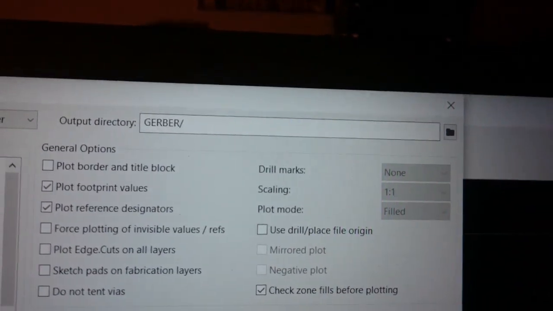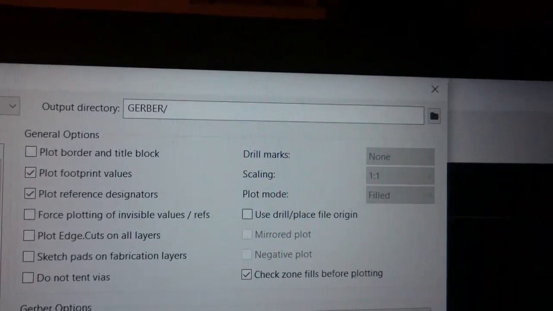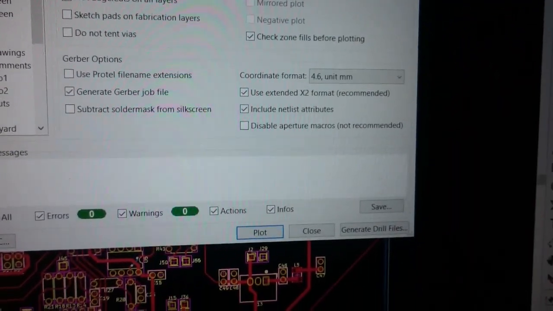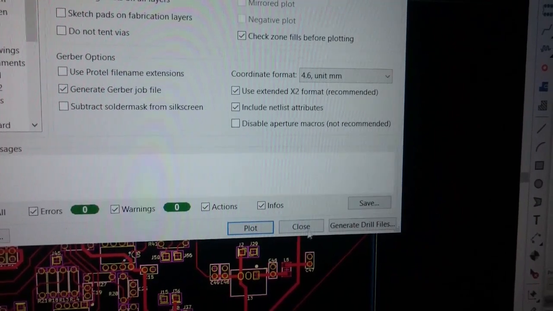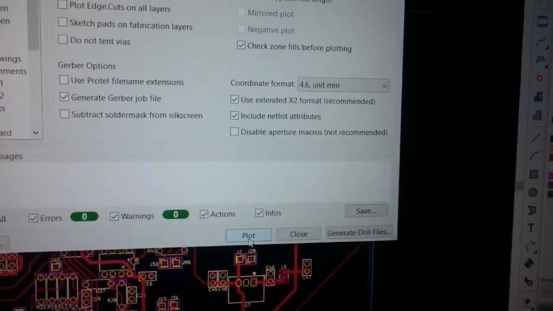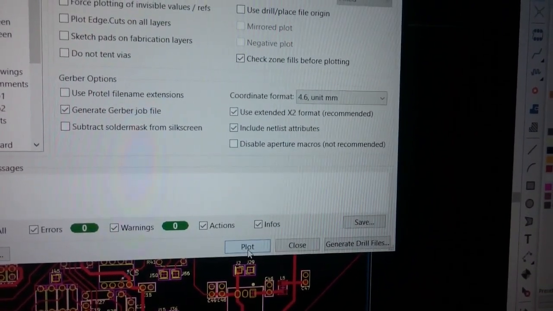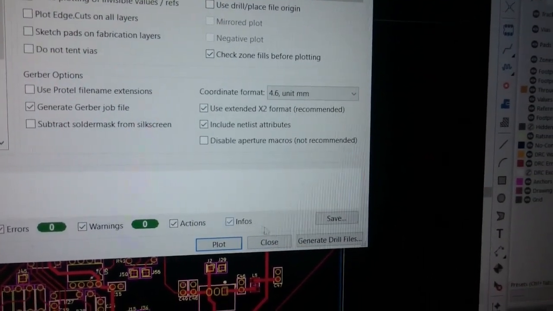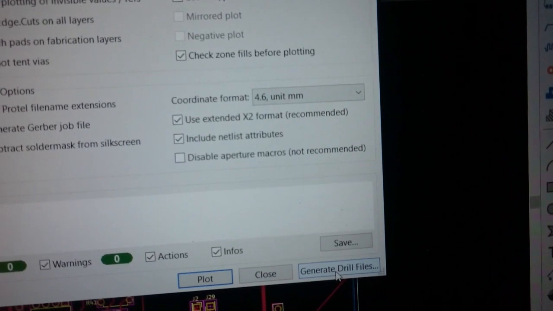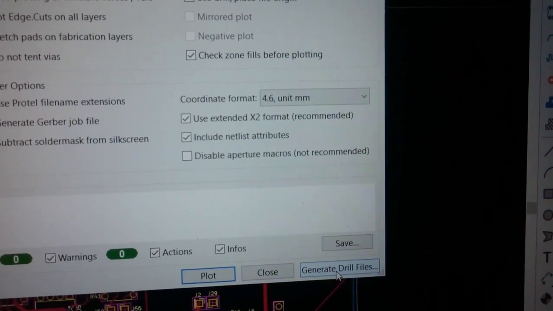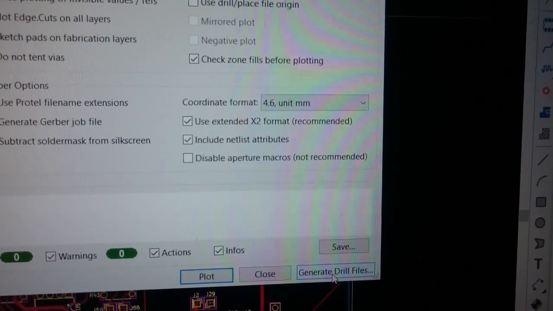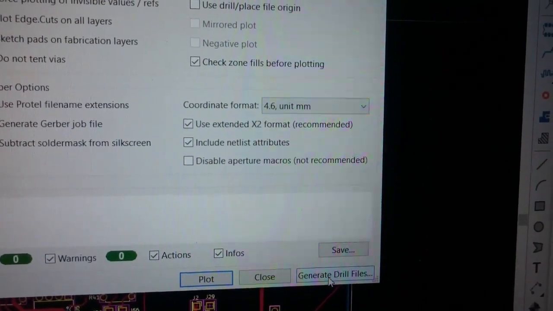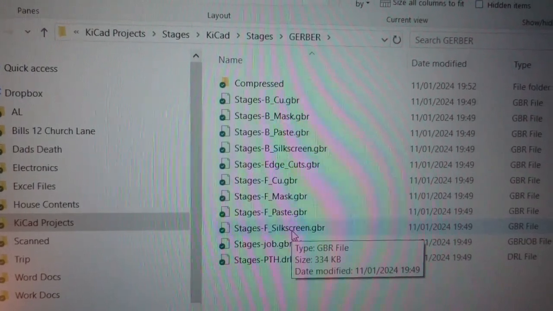Basically you tell it where to put it, and I've set up a directory called Gerber, and we just go down to the bottom and do plot. Now I've already done these, so I'm not going to do them again, but this does the plotting of the Gerbers, and that one there, generate drill files, you'll need to do that as well. Again, the default settings on that screen are perfect for what we need, so no issues there.